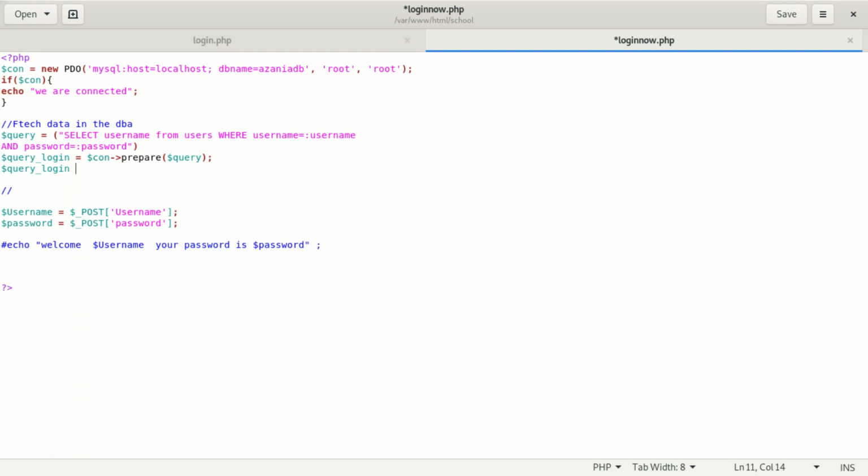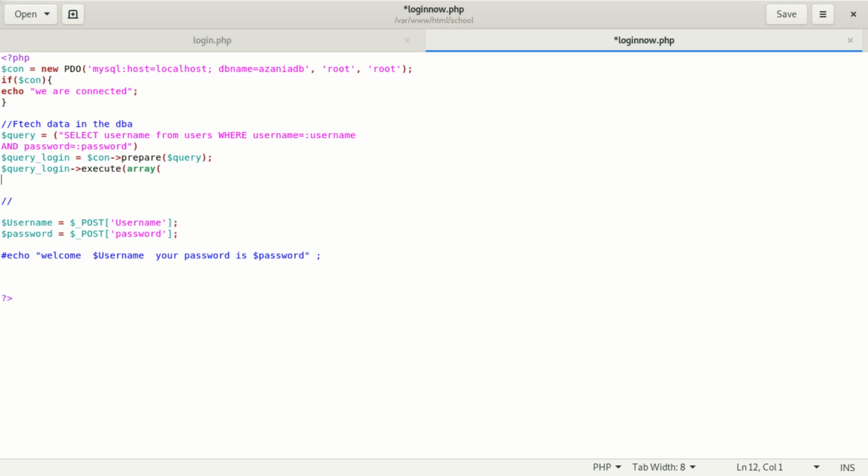If you feel confused, you can go step by step, or pause the video and understand, or rewind the video so that you can understand what's going on. I don't want to go a little bit faster so that I confuse you. So that's when you're going to say execute, and you're going to say array, then you open it, then this is where you're going to put your username and password.